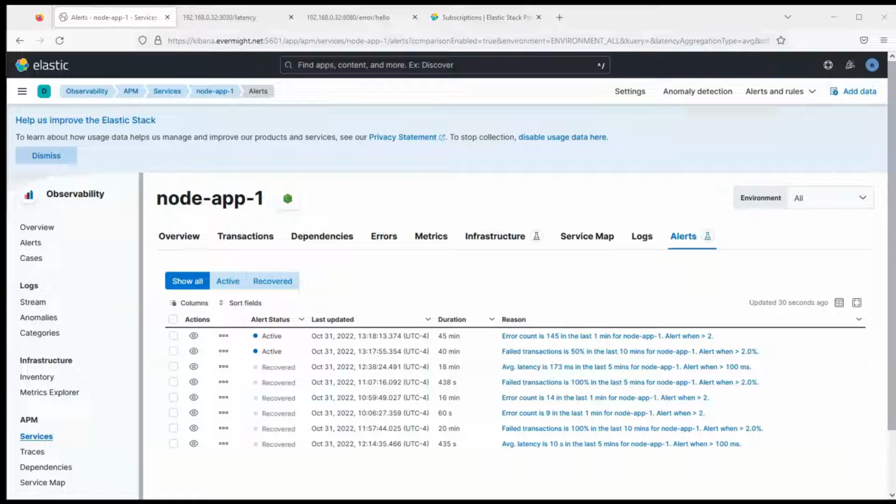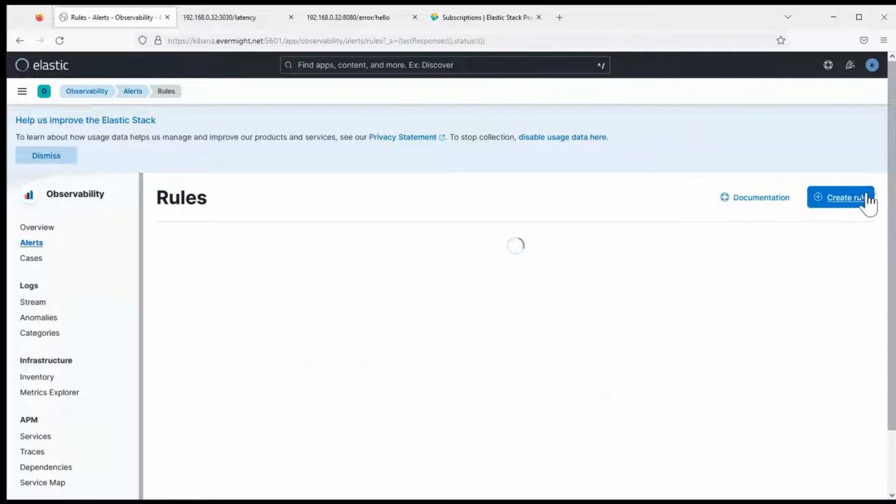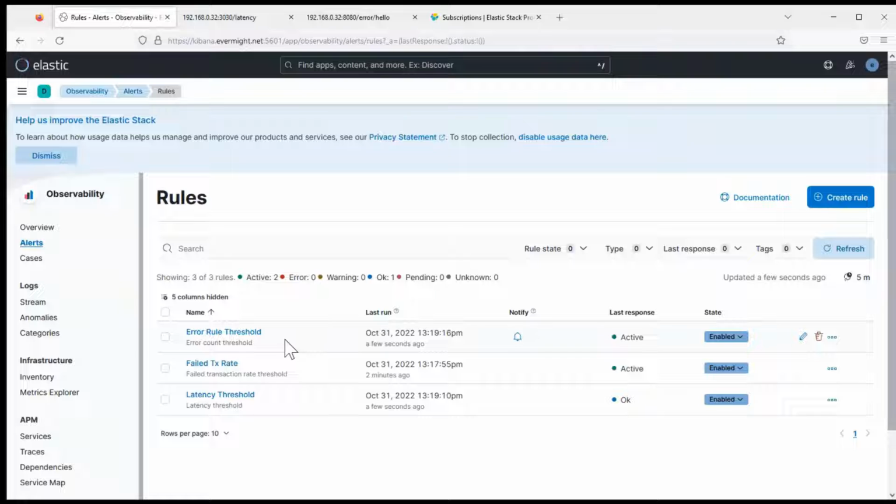So in this video, I want to show how to set up alert rules, trigger those rules, and have the alert notification appear in Kibana, very much like what you're seeing on the screen right here. Also in this video, I want to demonstrate specifically three different rule types, which are the error rate threshold, the failed transaction rate threshold, and the latency threshold. I'll discuss all that in this video.